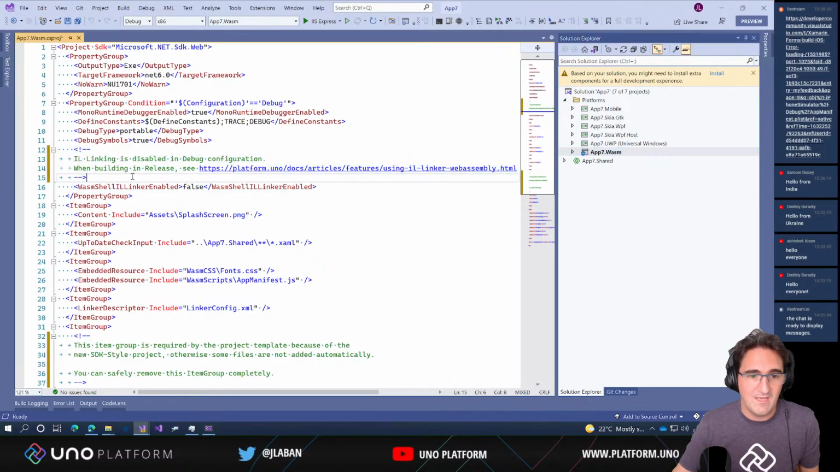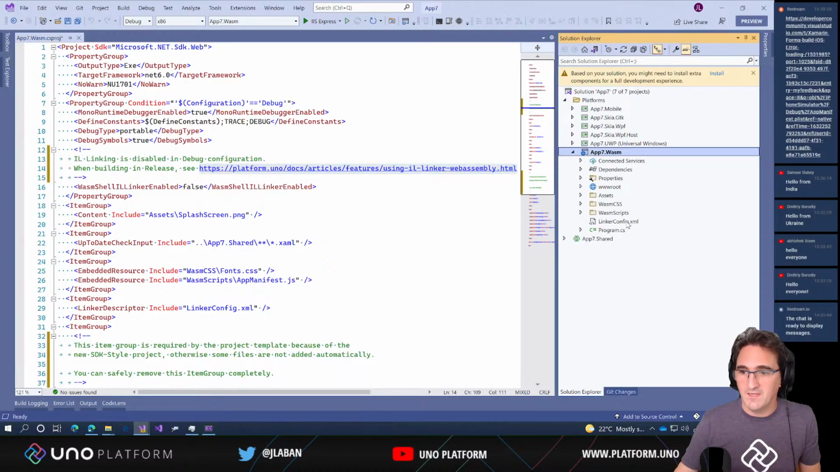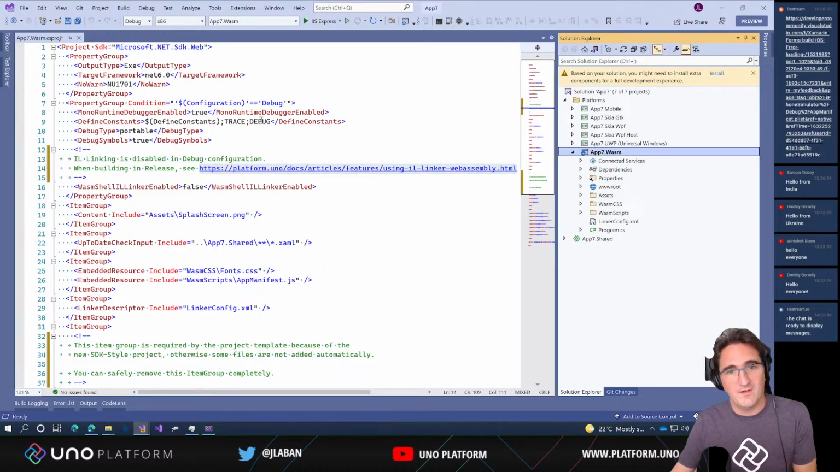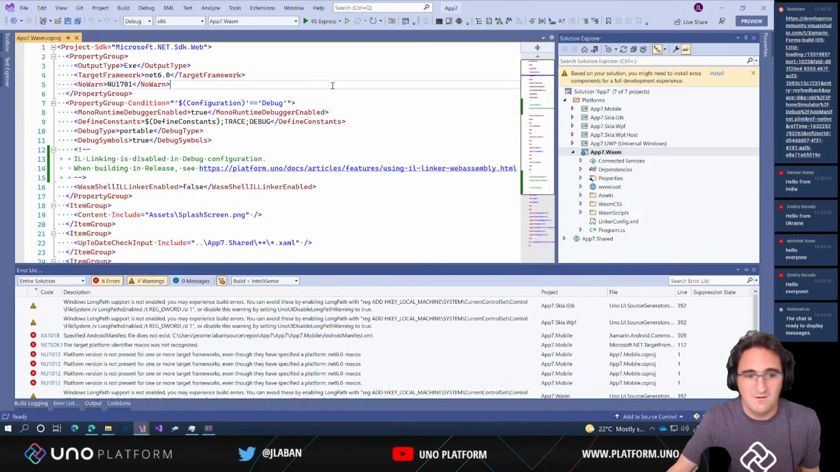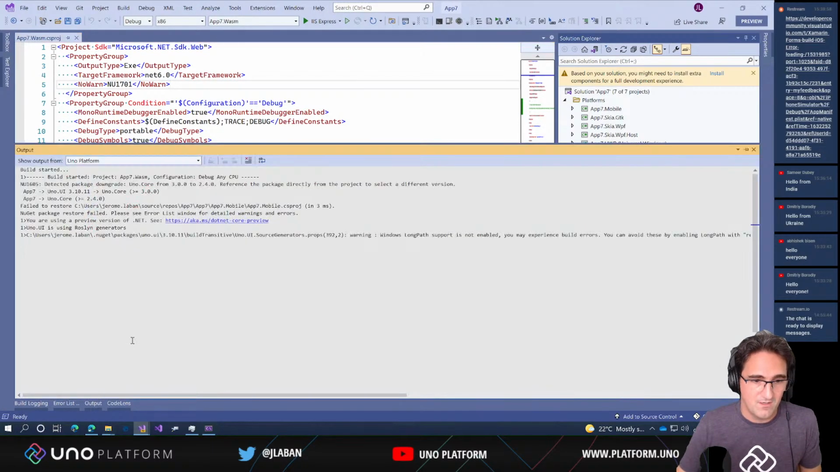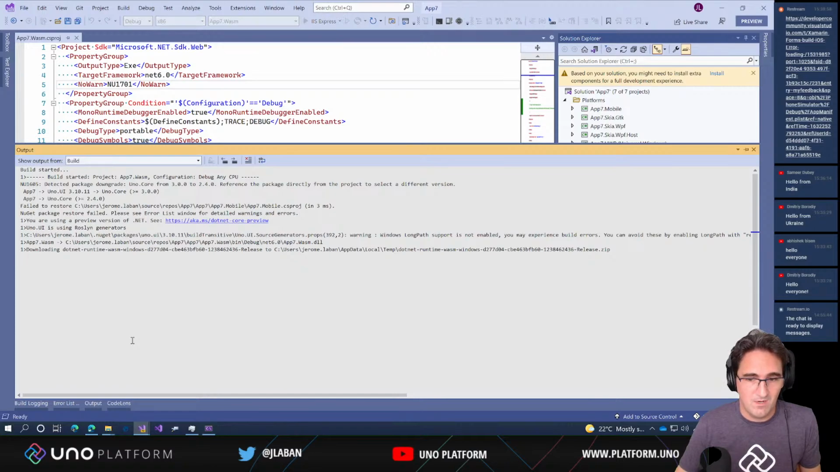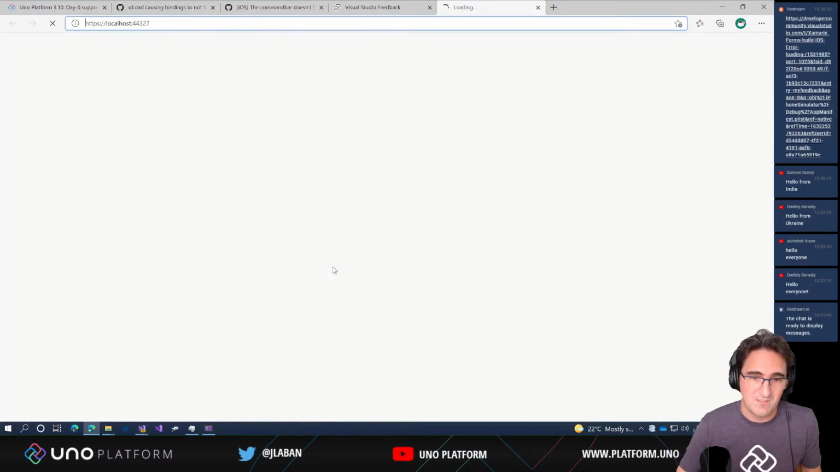That's why we're linking to this article that explains how the linker works and what you can set in the linker configuration file. But the good thing is that when you're doing this from here and you're starting the application, the linker doesn't run, and aside from the download of the runtime that needs to be done at least once, the application starts up a lot faster than previously.